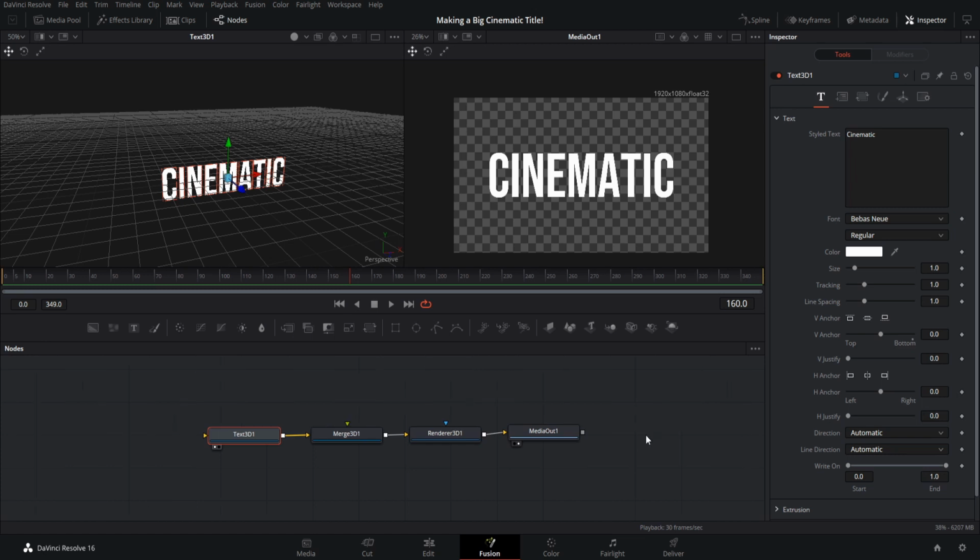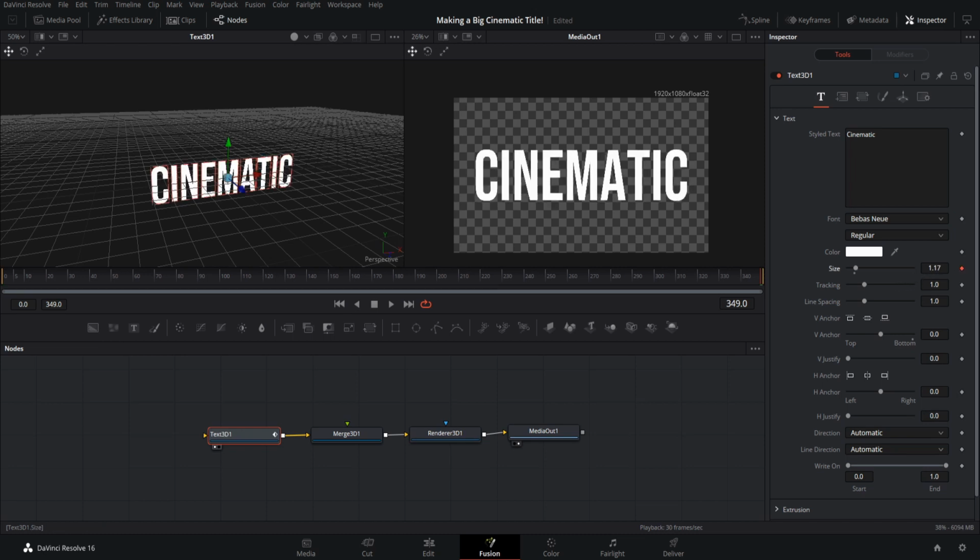So next, one of the easiest ways to add some movement to our text is to have its size grow during the duration of our clip. So what I'll do here is go to the last frame for the Text 3D node, and we will just keyframe the size here. I'm going to take the size and increase that to basically the max size I want it to be on the screen.